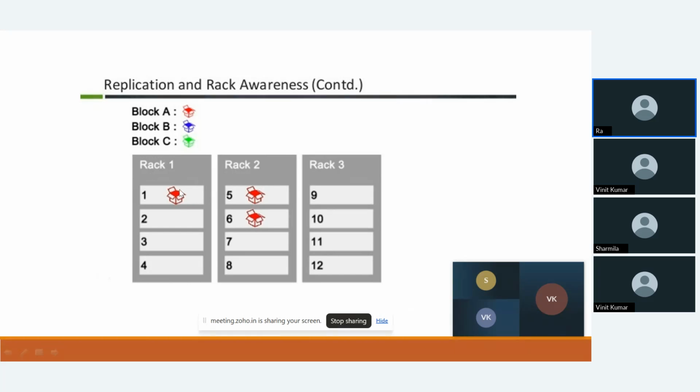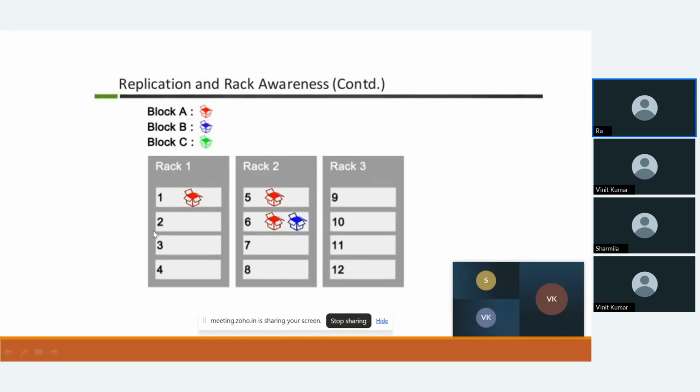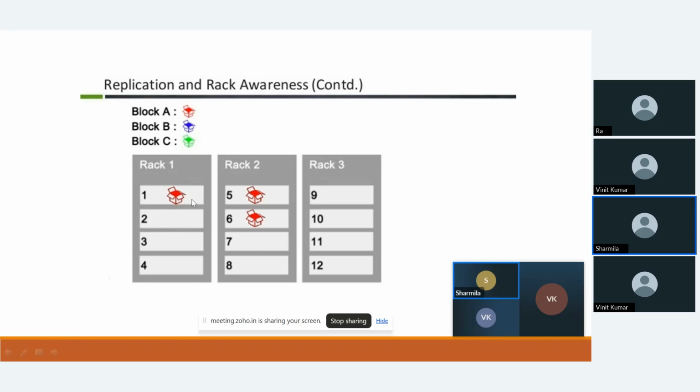So what it does is, when we have copied this first block of data, its replication is going to happen on 2 more nodes. So you can take it that we have a 12 node cluster, right? These 2 replications are going to be on nodes 5 and 6.